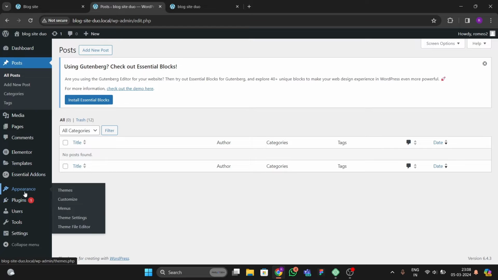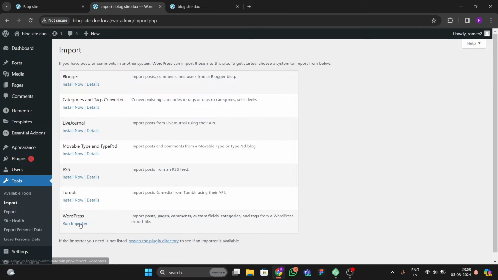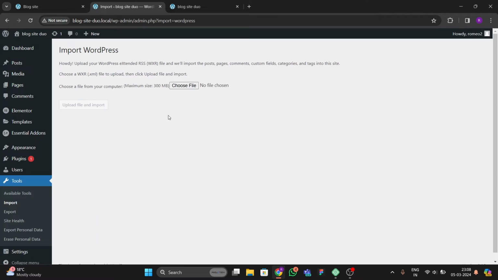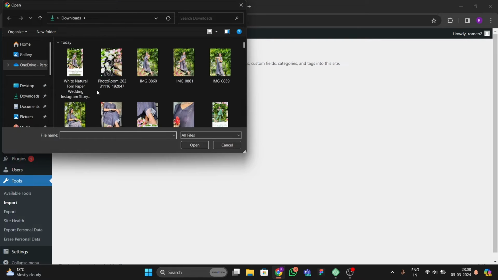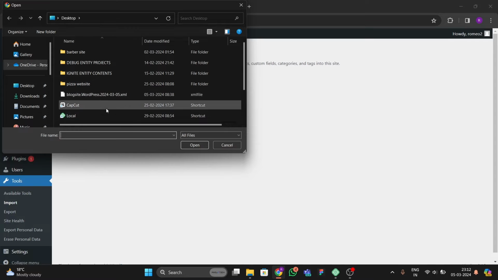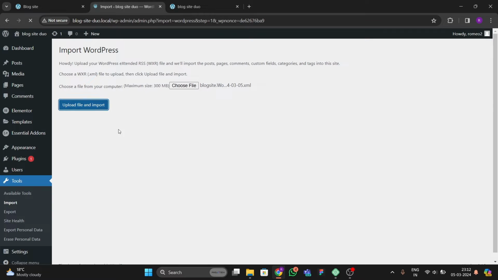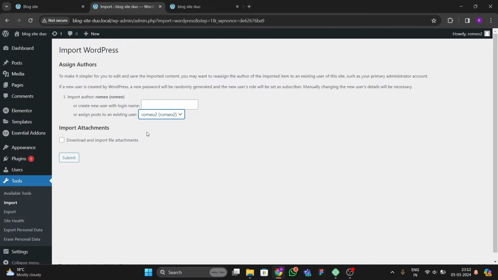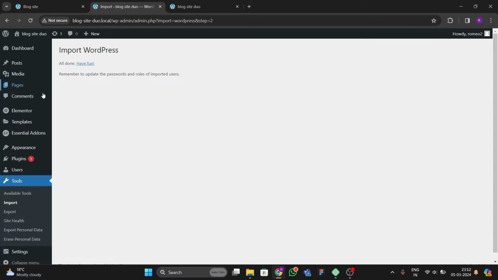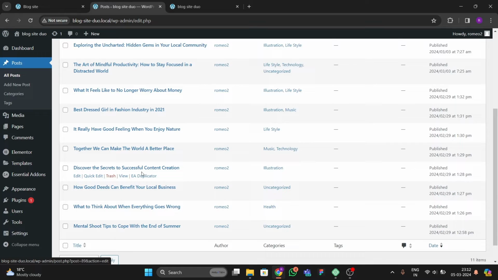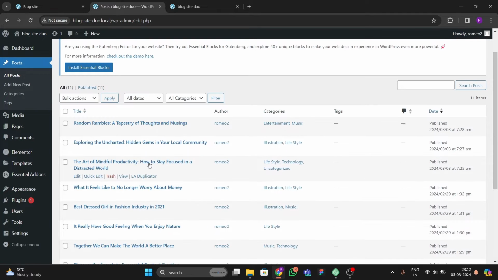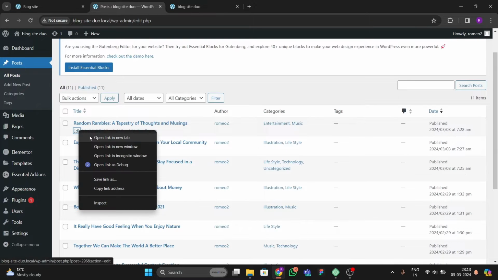For importing the posts, we have to go to Tools, and from here go to the Import option, then run the importer, and after that choose the XML file. I will give it to you in the video description, so you can download the file from there and import it. All the posts will be imported here to start the project. Let me select existing user, download, and submit. You can see it says all done. Let's go to the posts option, and you can see that all posts are imported here.